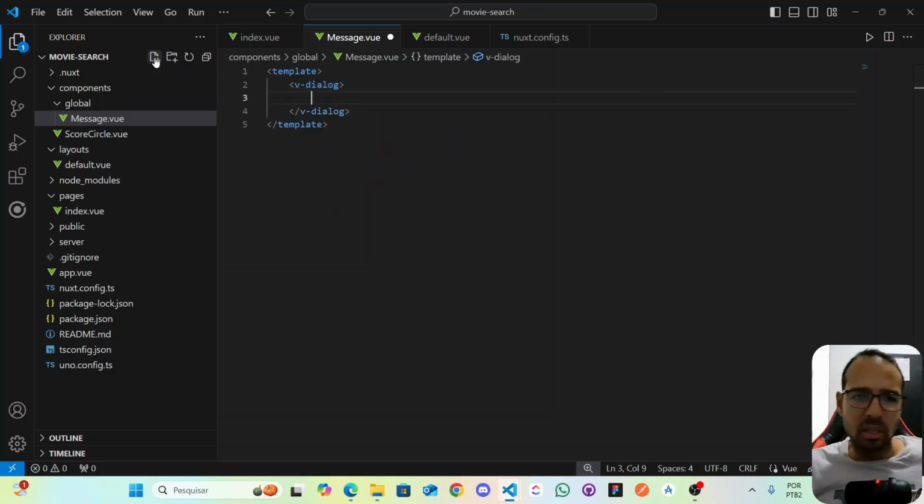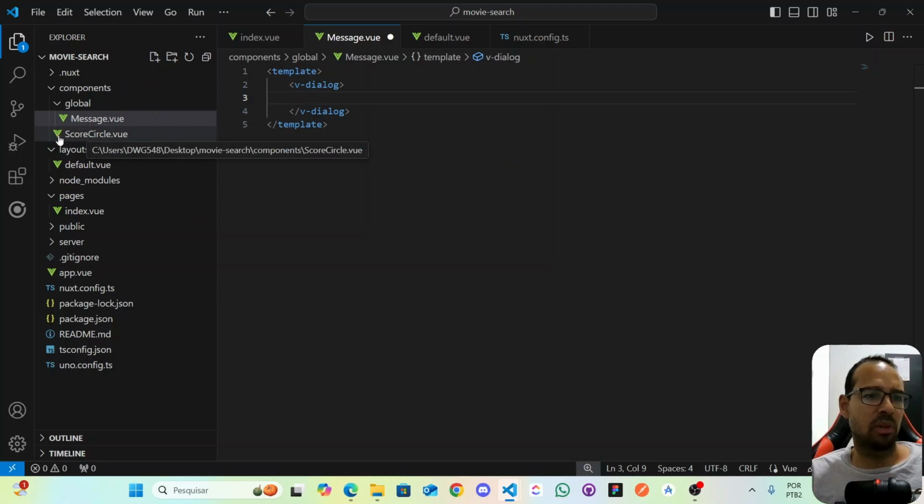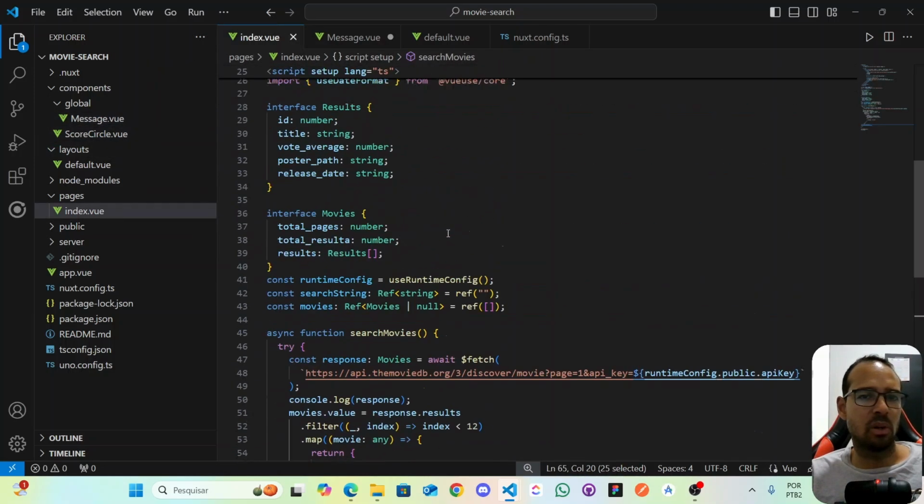Okay, so I like to make things a little bit different. I can try to make this work on the same page, but with global components, when you put something in the global folder, we don't need to preset the name of the component with the component folder. So Message should call the messages. If I put a score circle inside another folder, then I should call the name of the folder before score circle, and I call it like here.